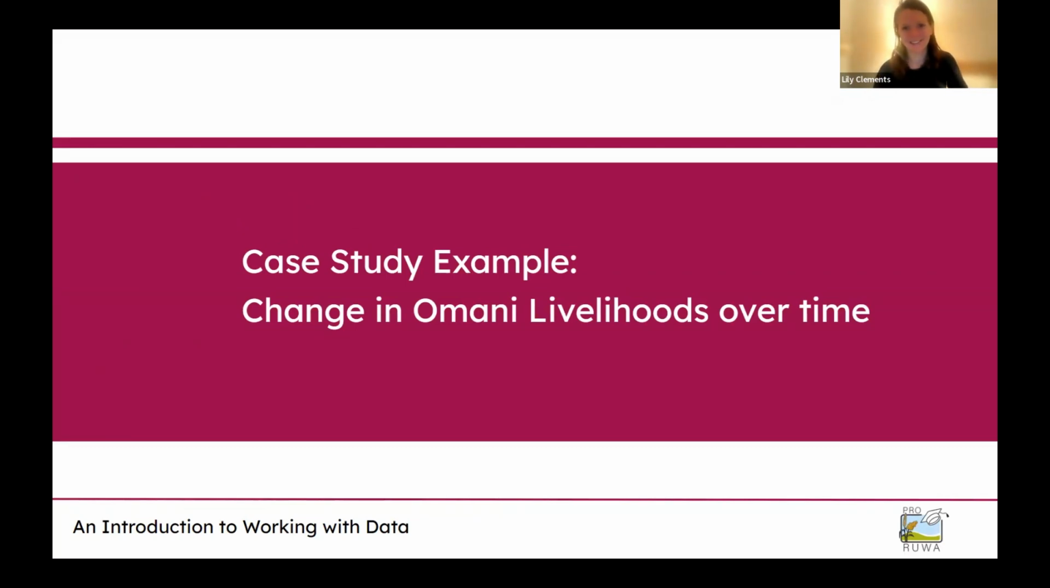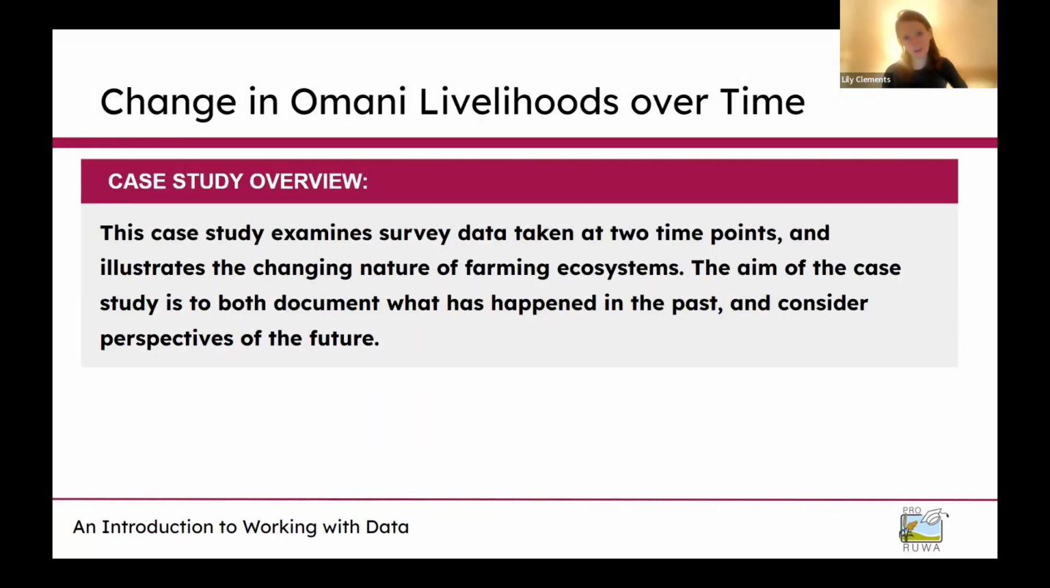In this set of slides, we're going to be looking at data detection. We're going to use the change in Omani livelihoods over time to illustrate this idea, which is given in a lot more detail in topic 1, but here we also can just give a brief reminder, which is that this case study examines survey data taken at 2 time points and illustrates the changing nature of farming ecosystems. The aim of the case study is to document both what happened in the past and consider a change and those perspectives in the future.